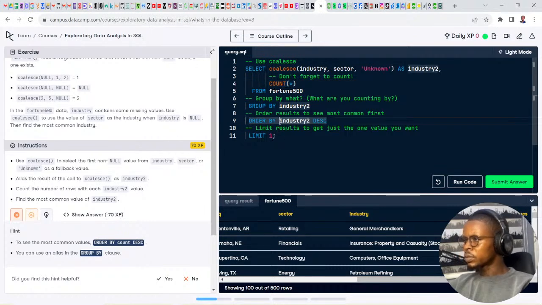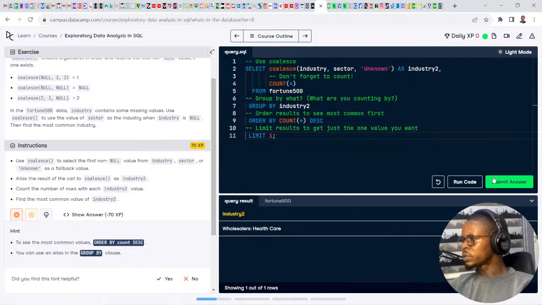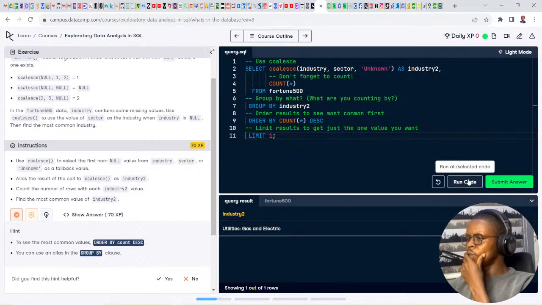Let's copy that. Order by the count of those industry 2 values. Let's give it a shot. Let me see if it will be different from this. Oh, I'm sure it will be different. Why is it different? Hold up, hold up, hold up.